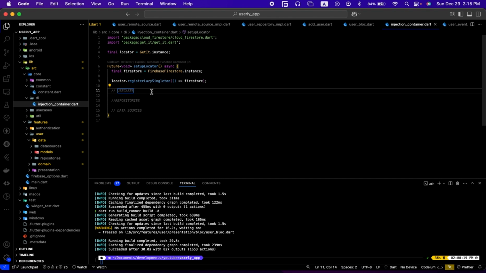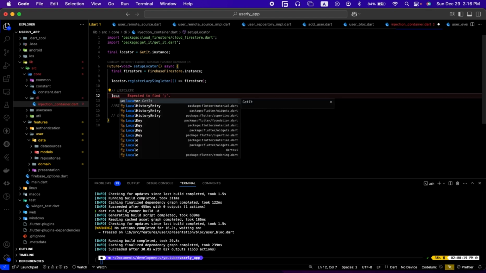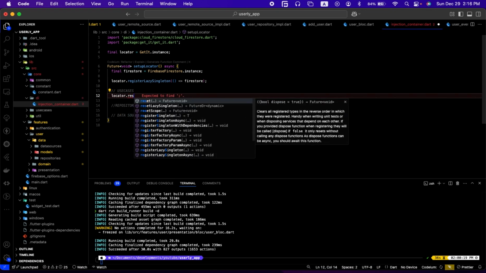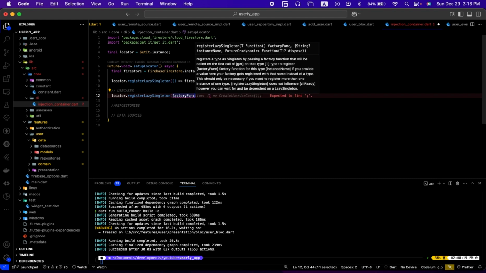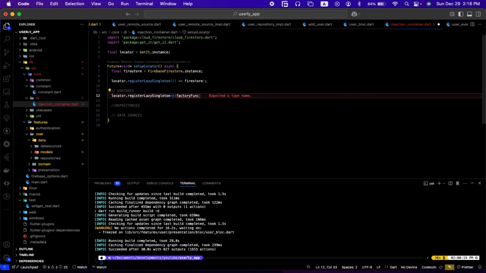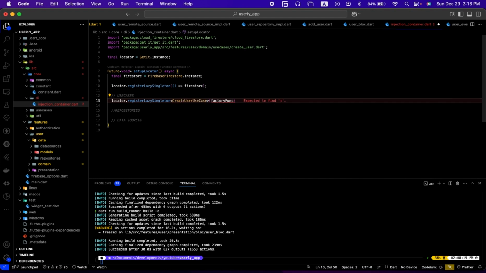As explained, we just want to get it to work on initializing all of those dependencies that are needed for a particular class, and then we don't have to do any kind of initialization when we need a method from a certain class. Okay, so we have use case. You can call locator.registerLazySingleton. So you can call create user use case.